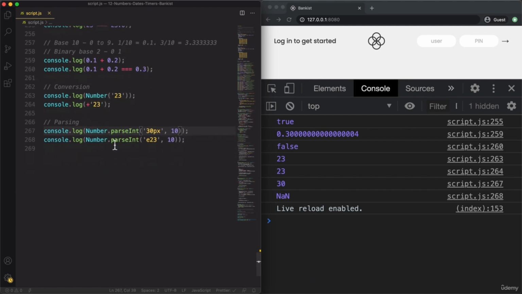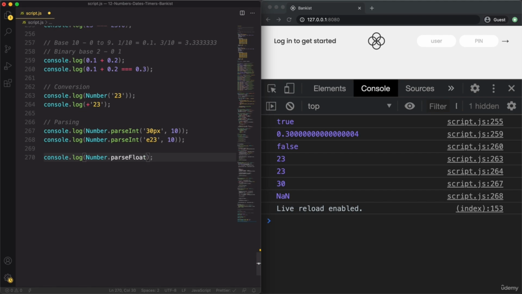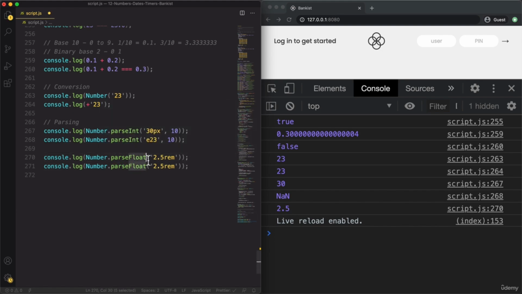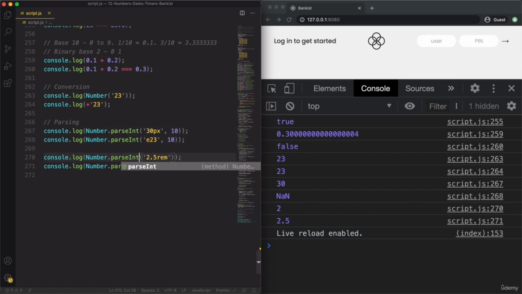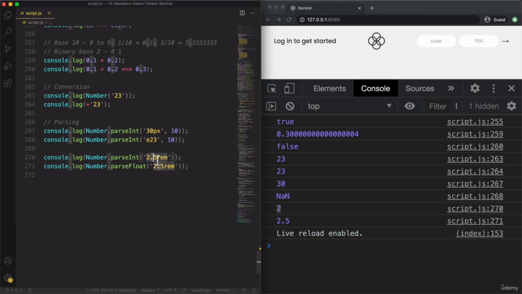So this is with integers. So that's what the int here stands for. So parse integers, but there's also parseFloat. So Number.parseFloat. And let's now try '2.5rem'. And so now it reads the decimal number here from our string. So a floating point number. Let's see what happens if we used parseInt. And then we only get the integer part, right? So it will then stop here at this decimal point. But that's of course not what we want.